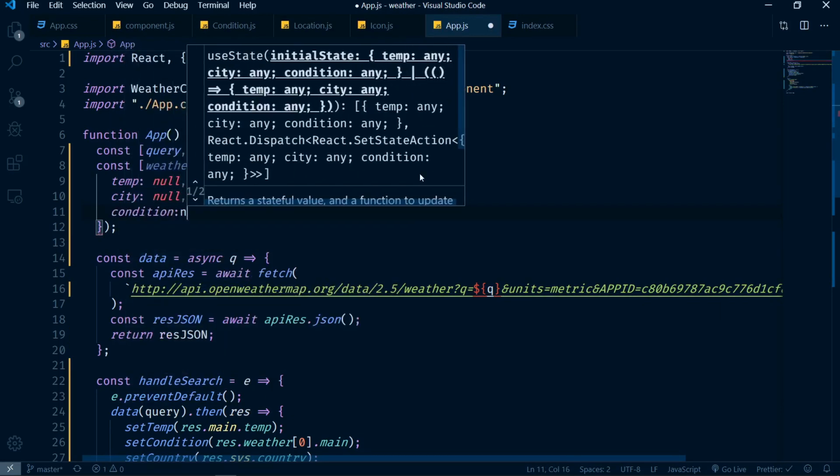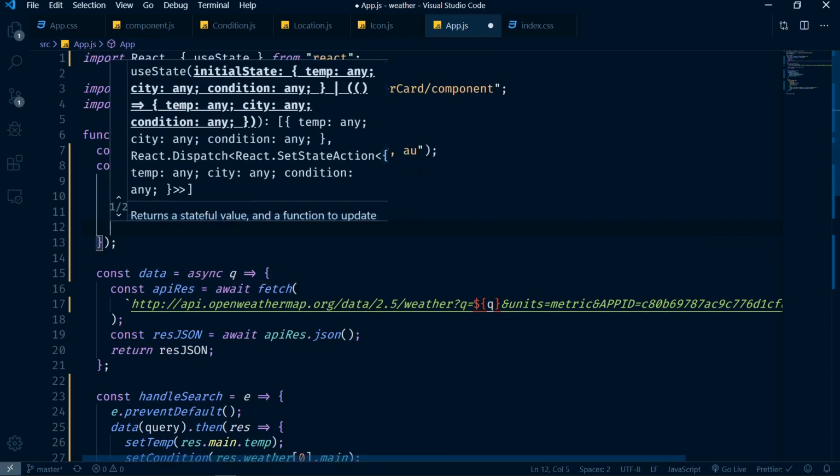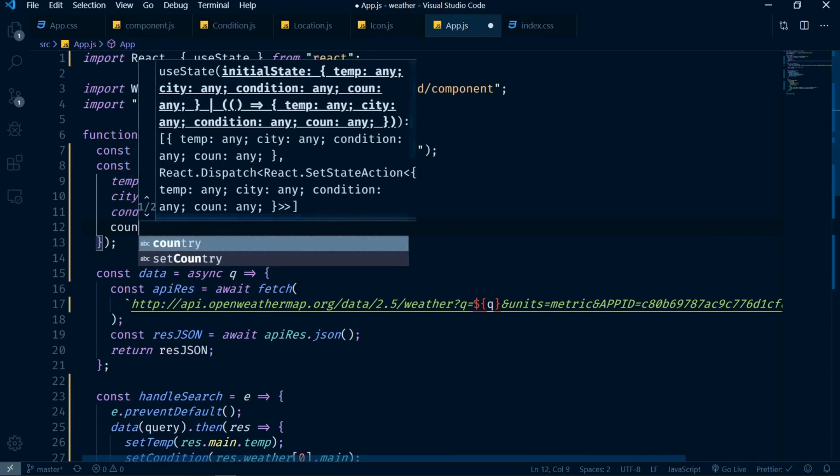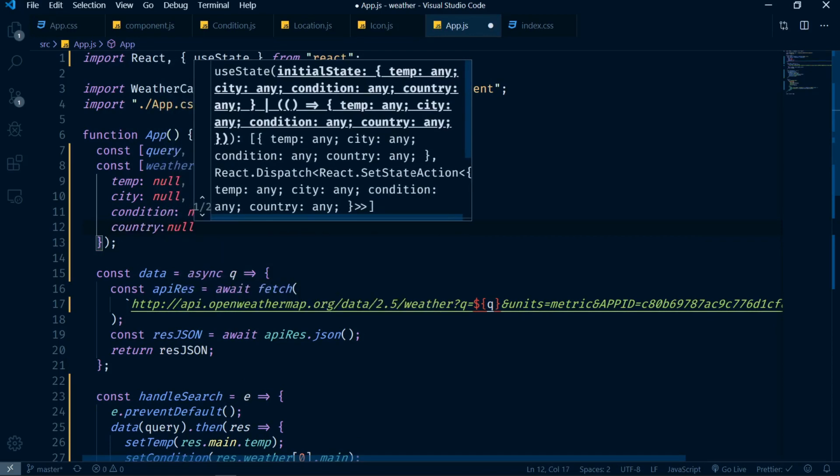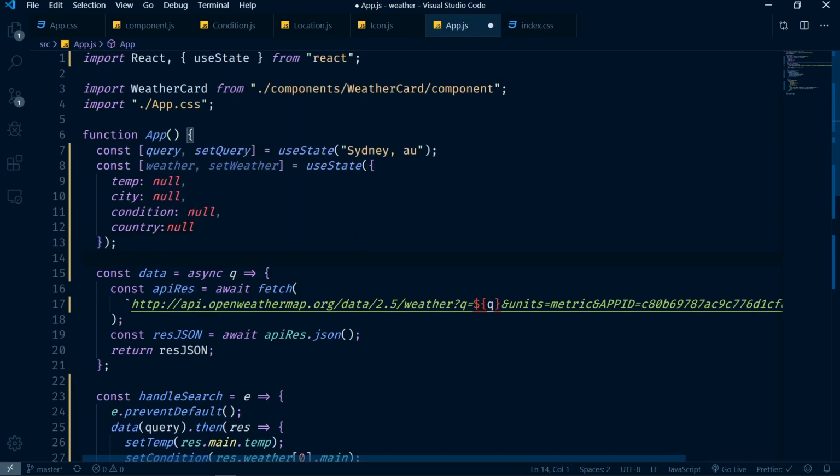I will also initialize it with null. And lastly, I will have, I think it's country, right? Yep, country. I will also initialize this with null. So what's happening here is I am consolidating all my state variables into one variable called weather. But this variable is actually an object that consists of temp, city, condition, and country.